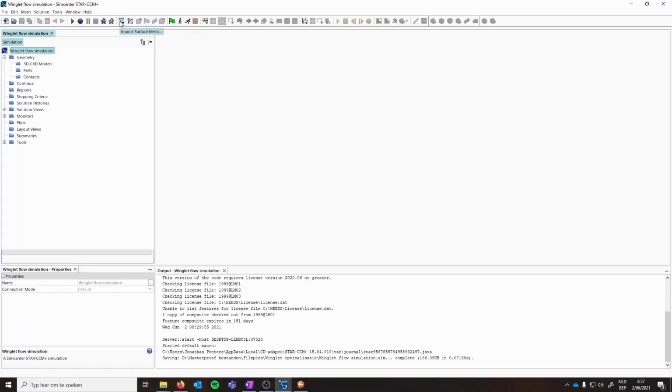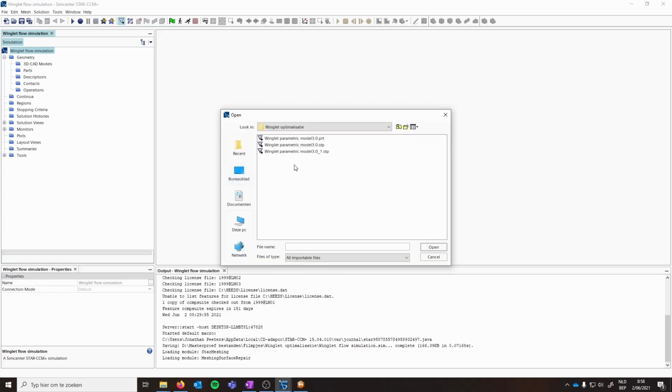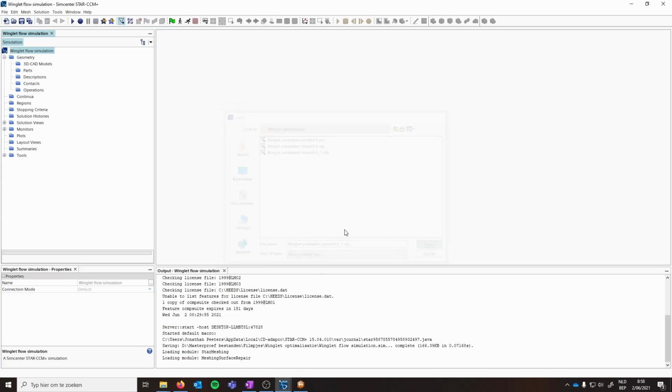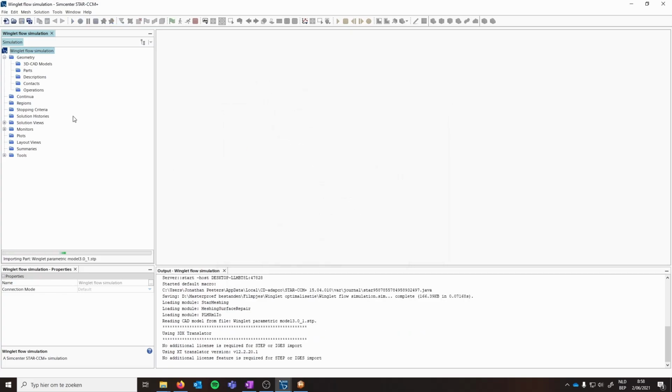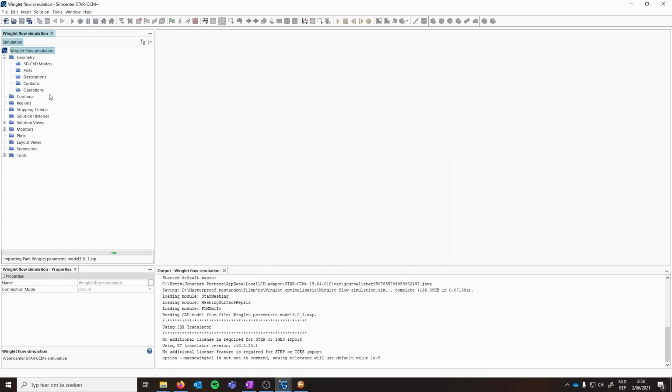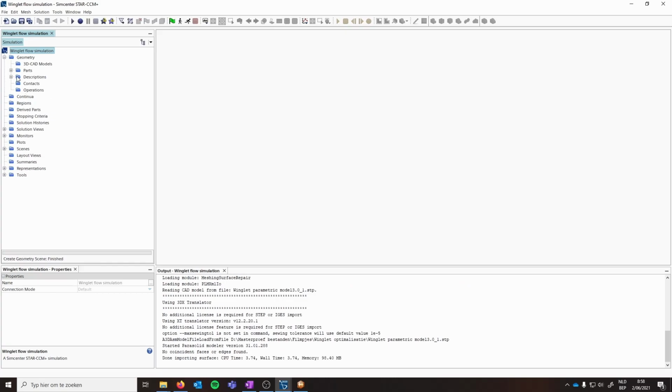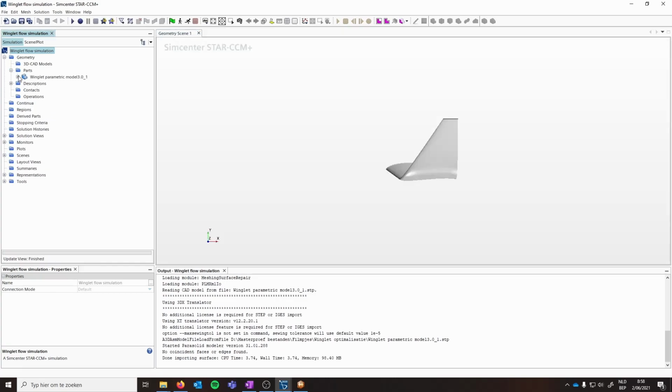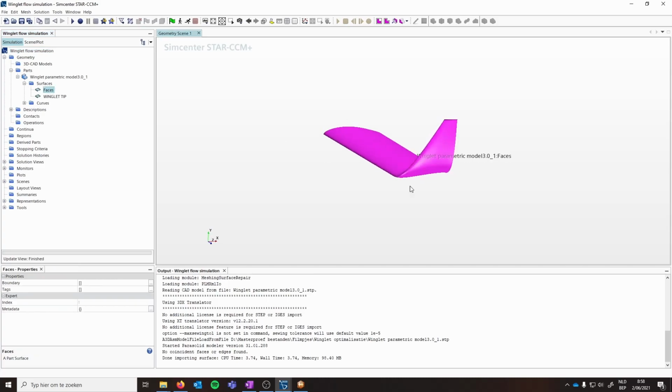Okay, so now that we set up our Siemens NX model, I exported it as a step file so that we can import it within STAR CCM+. So it's this one, I think. And if everything went right, if we check under surfaces, we can see the wing surface, and then the winglet tip.